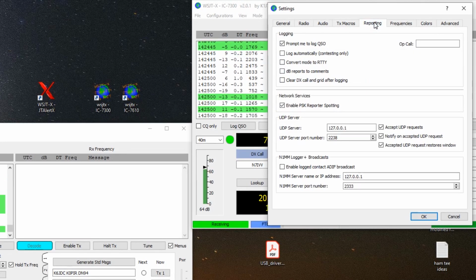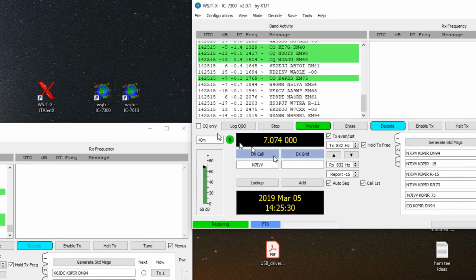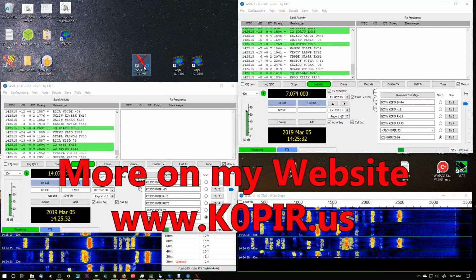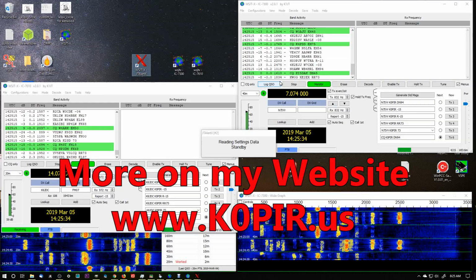And then finally on the Reporting tab, this UDP server port number, I increased it, is 2238. Same settings as the other one, but that port number is different, 2238. And that's for JT Alert. So I'm going to go ahead and click OK and start up another instance of JT Alert.